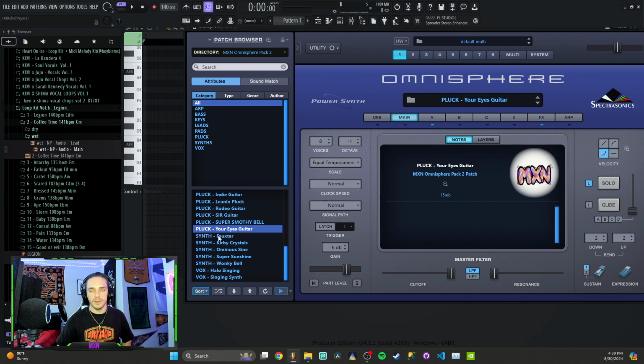And now we're on to the Photar. It's more of a synth. Maybe using it for a Juice WRLD kind of beat. The curvy crystals. Kind of gives off a pan flute vibe. It's pretty sweet. Then the ominous sign.